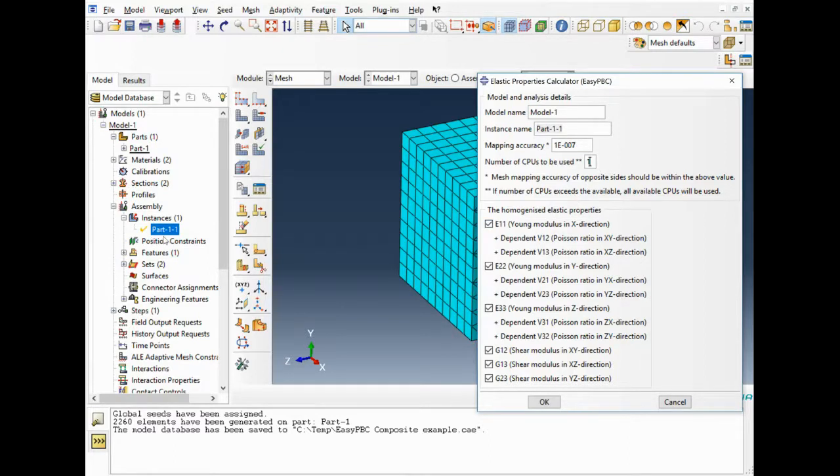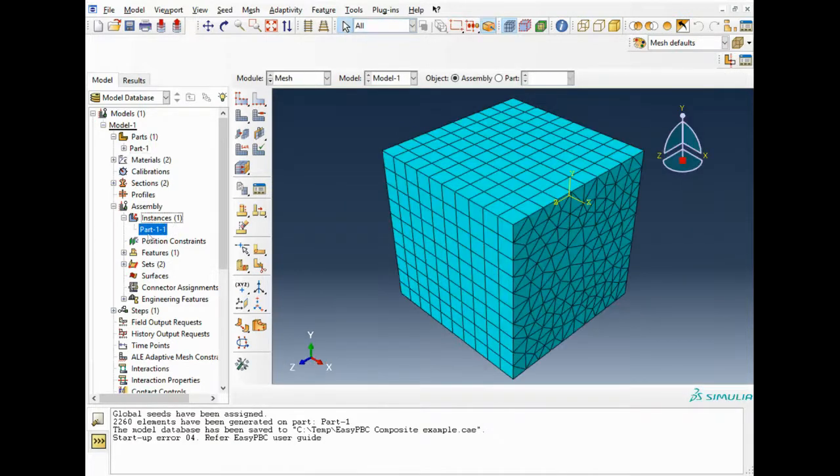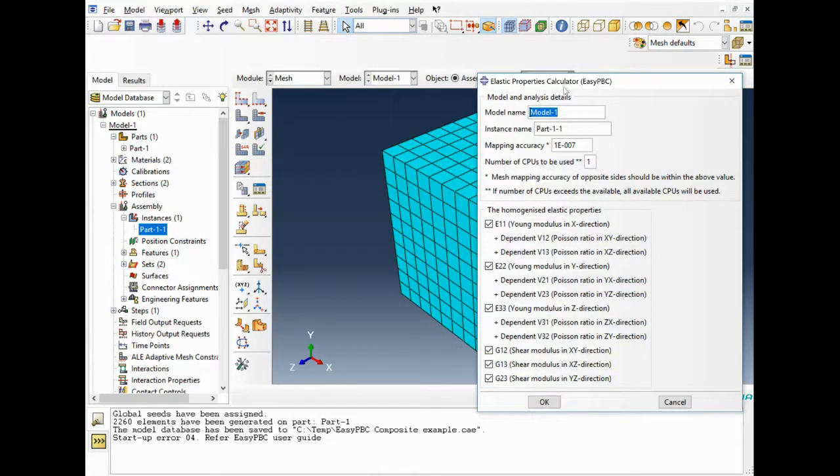I'm just gonna give it a go here so you can see the error that could occur if this was not refreshed. So I clicked OK and it says instance is created. Make sure instance is created. It is created, but the problem is it's not refreshed. So if we just double click here, it's gonna be refreshed and should work fine.